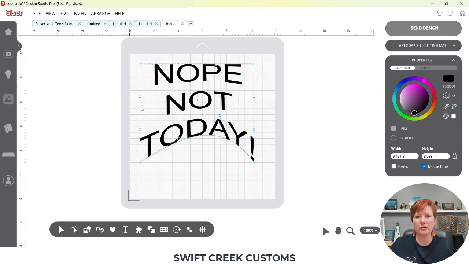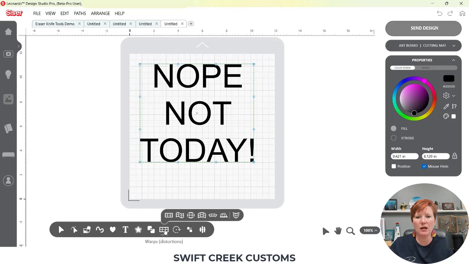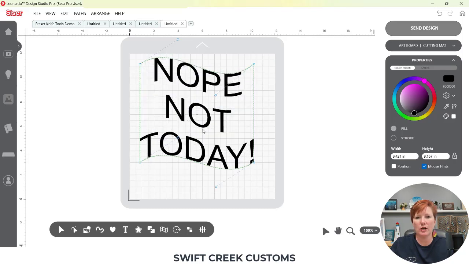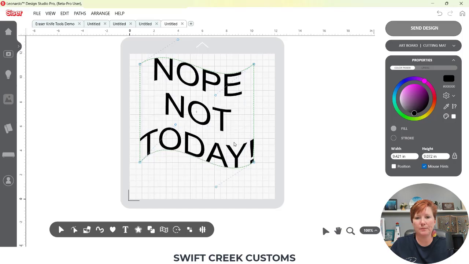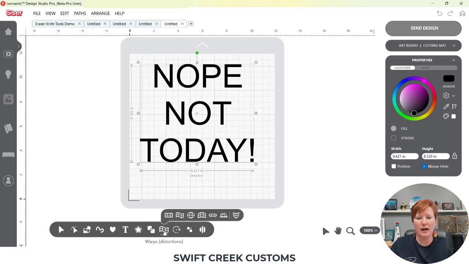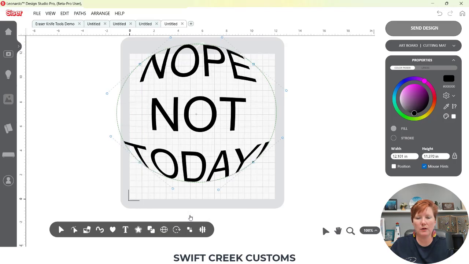I'm going to undo here, go back to normal. Back in the warp, I now have flag warp, which means that it's automatically going to adjust that to a flag shape. And you can use these edit points here, blue dots, to adjust that even more how you would like it. So all kinds of fun things to play around with. I'm going to undo that, back to normal, and then I have a global warp. So it gives you another look at how you can play around with words or shapes, however you want to do this.